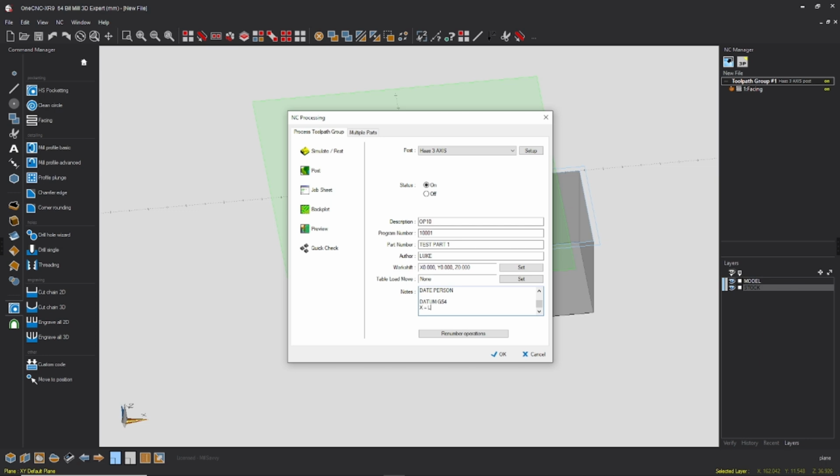X equals left hand side, allow for material. Obviously you do your Y, back of job, allow for material, Z, top of job, let's just say 55mm vice. Depending on where you are and what your company standards are, depends on what information you put in there.